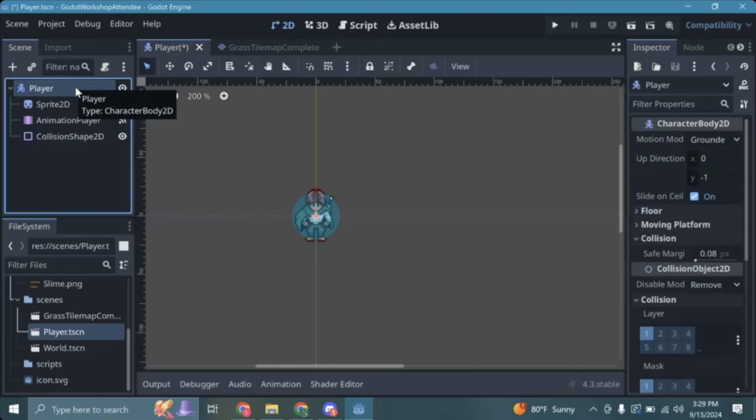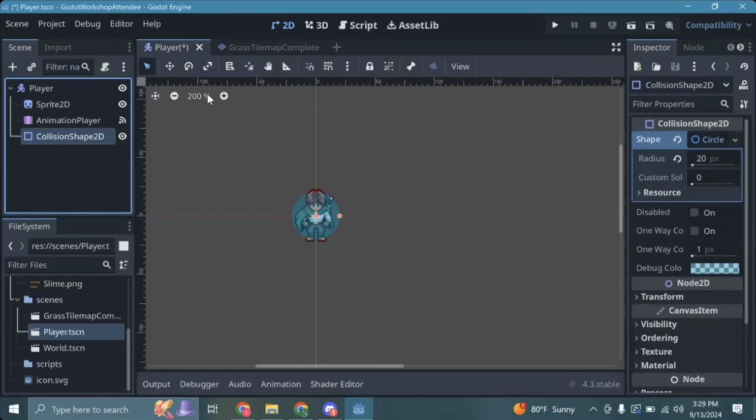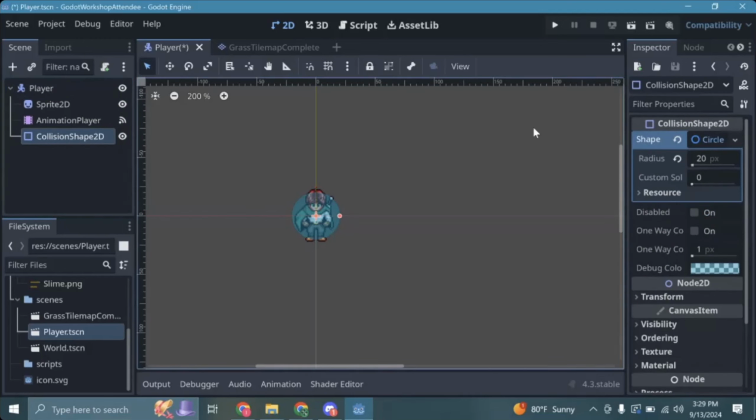So now we're going to put a script to change the shape. Oh, change the shape. Okay, yeah. Yeah, there you go. I was a bit lost.